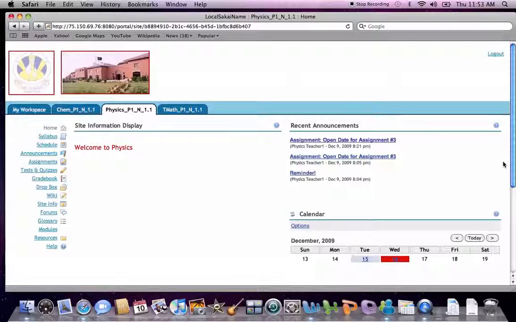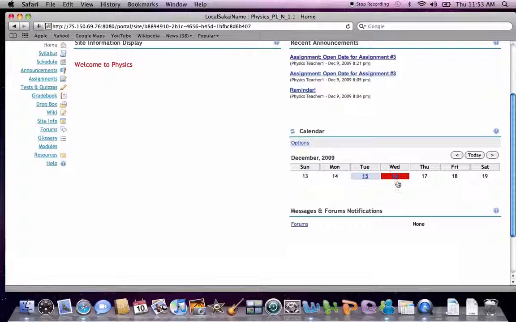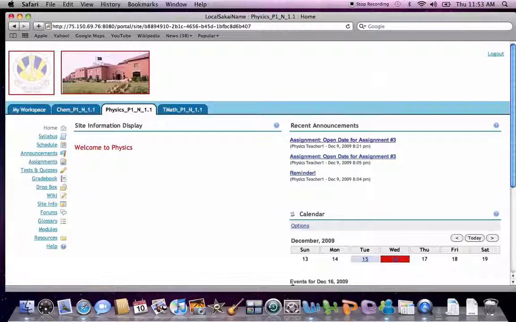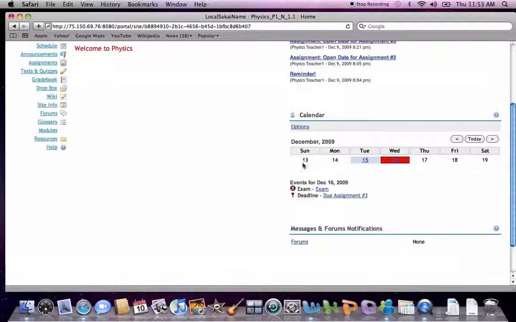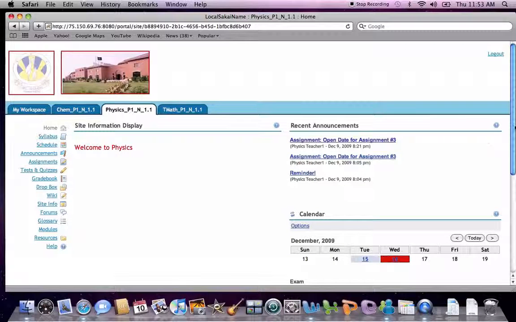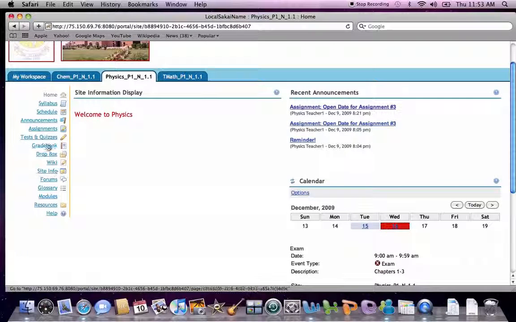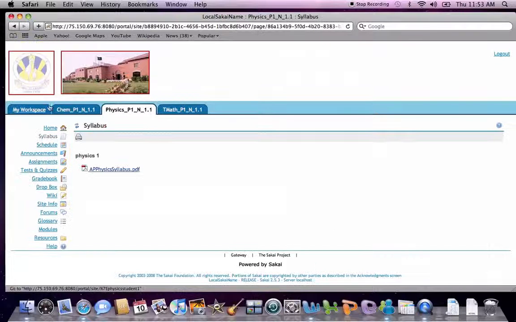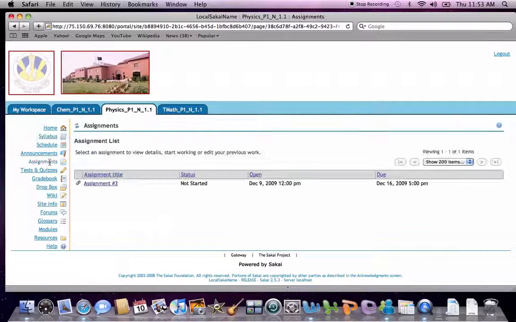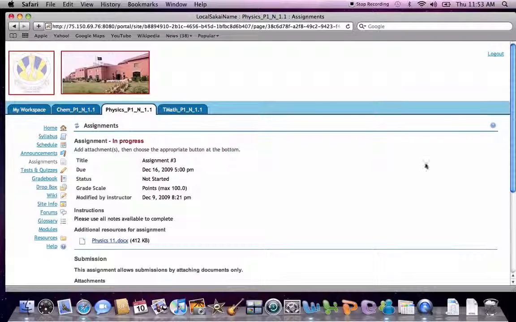If you want to scroll ahead, let's see on the 16th, what's happening on the 16th. There it is, there's an exam. The student can actually click on that exam and that'll be any material that you've put in. Oh, it's on chapters 1 through 3. Okay. The student can obviously check on their syllabus. It's right here. Their schedule, any announcements, they all show up on the home page. Let's go over to assignments. Oh, there's assignment 3. It's not started yet.